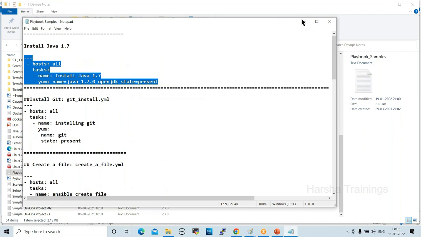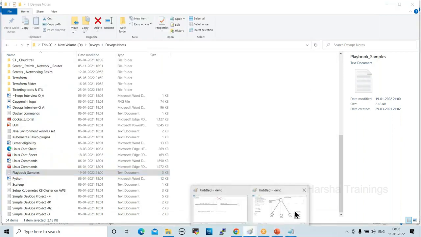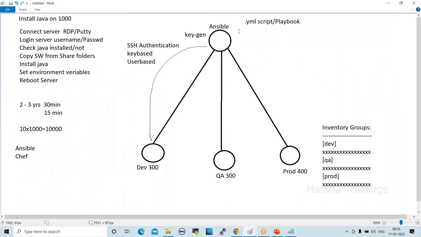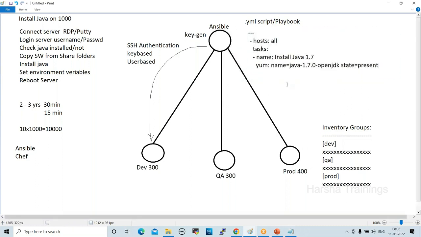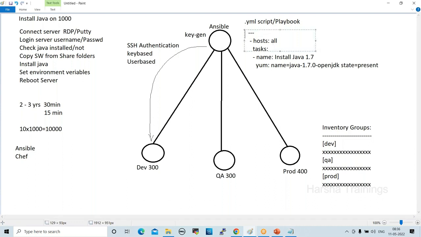Just copy this, paste here. To deploy Java, this is the script: 3 hyphens, hosts: all, and tasks. These 3 lines are syntax. Every playbook, every script in Ansible, will have the same syntax. So 3 hyphens, hosts: all. All means all hosts. I want to deploy Java on all hosts.